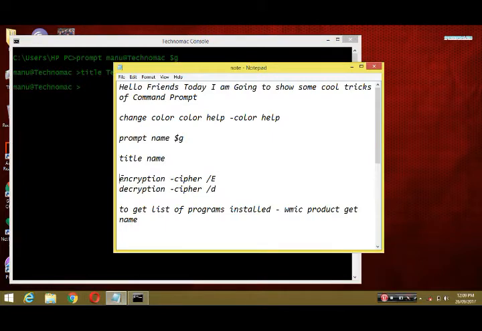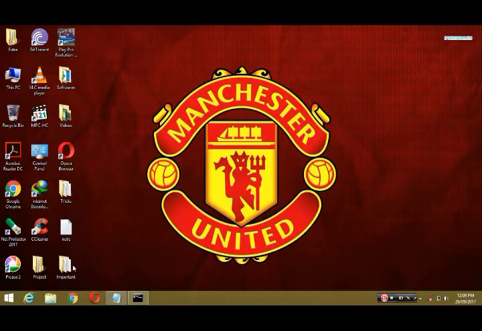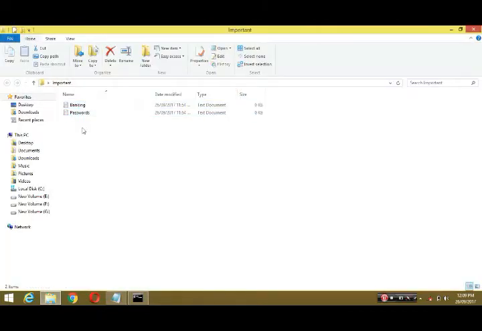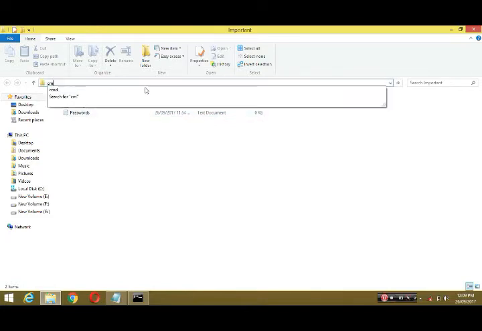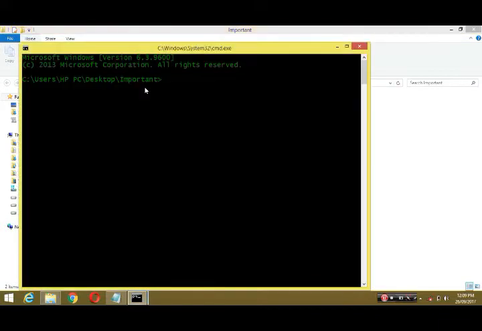Now I will show you how to encrypt your important files. Suppose these two are the important files you want to encrypt. Just type CMD in the address bar. The command prompt will open with the address.